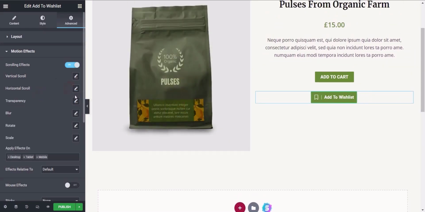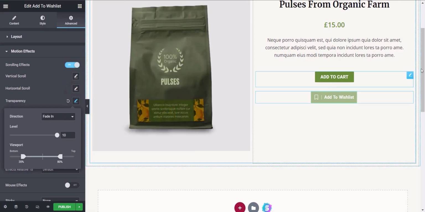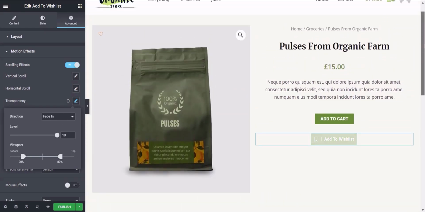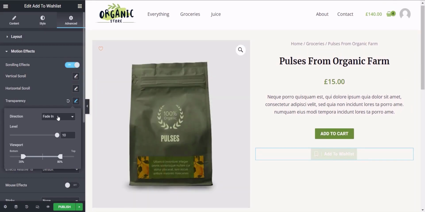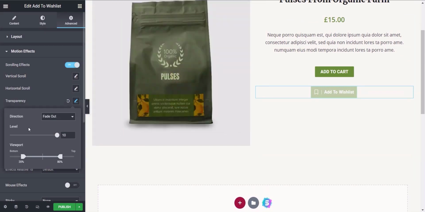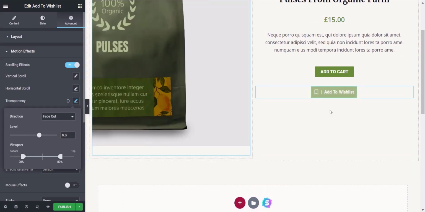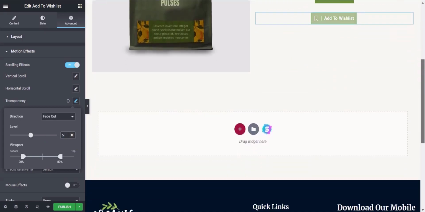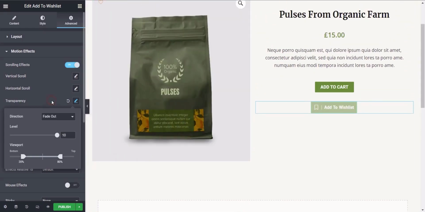By activating the next option, your button will fade when you're scrolling. For example, in the fade in, the button will appear when you scroll down, and in the fade out, it will disappear when you scroll down. You can also change the fading level from this section. For example, if we choose level 5, by scrolling down, our button will not disappear completely, but if we change this to 10, the button disappears completely.